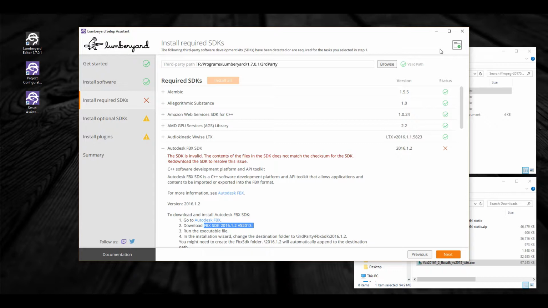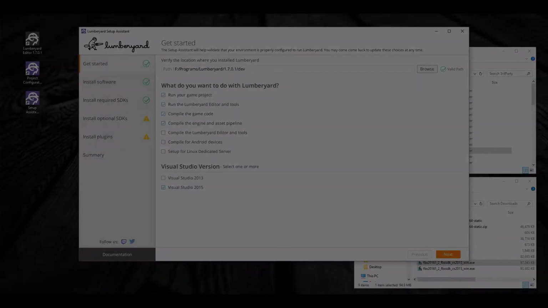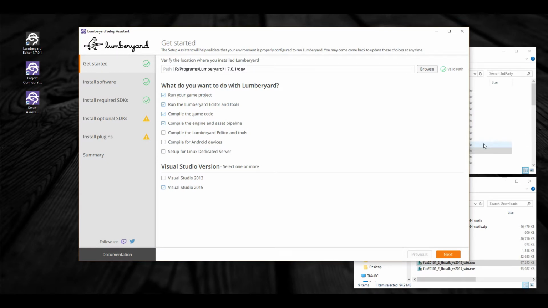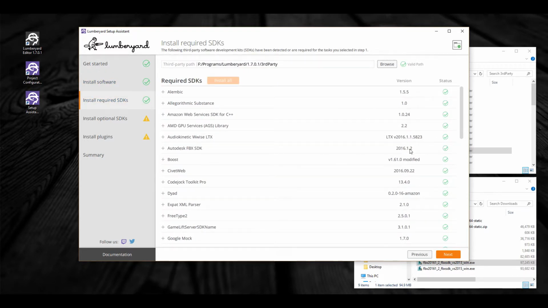So I'm going to give this a try and see if that'll check off the Autodesk FBX SDK as valid. But if that doesn't work, I'll need to investigate why that is listed as invalid. So let's give that a shot first. It took a little bit of work, but by downloading and installing that FBX SDK for Visual Studio 2015, I got it working. So there it is, it's checked off, it's good to go.